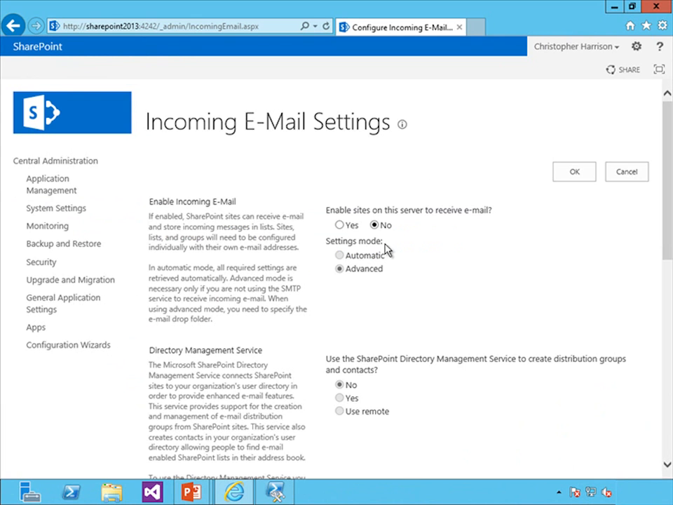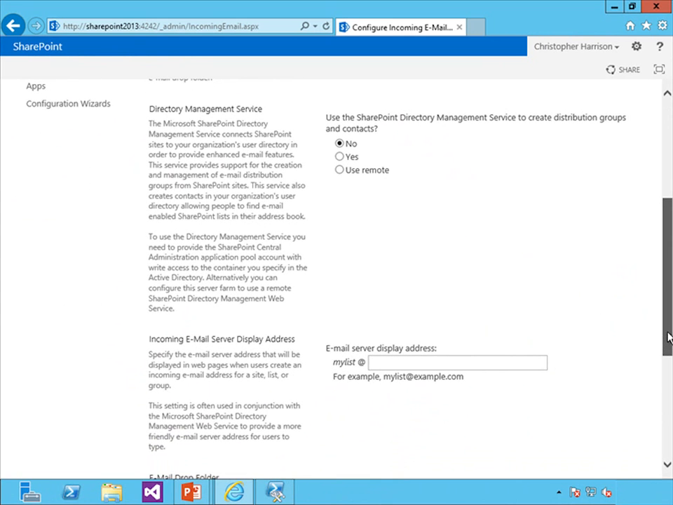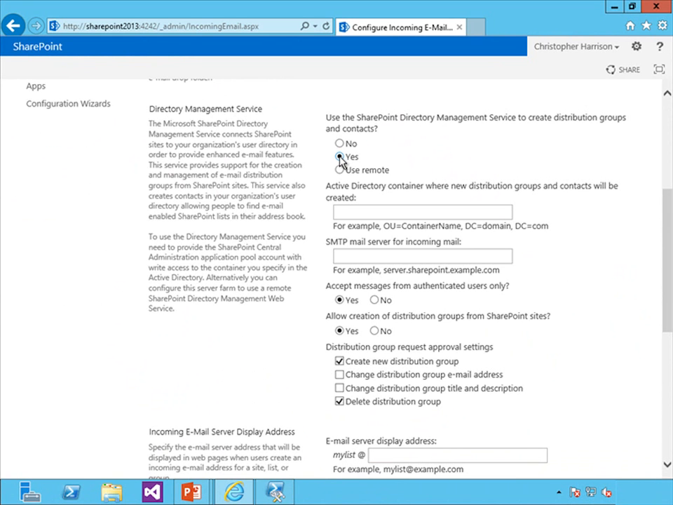And then you'll notice that all I have to do is just simply put a little dot next to yes. And then I'm going to go in and configure the rest of my settings here. I want to highlight the document management service. So if I want this to automatically create everything, I need to put the dot next to yes, and then specify the OU and the SMTP server.